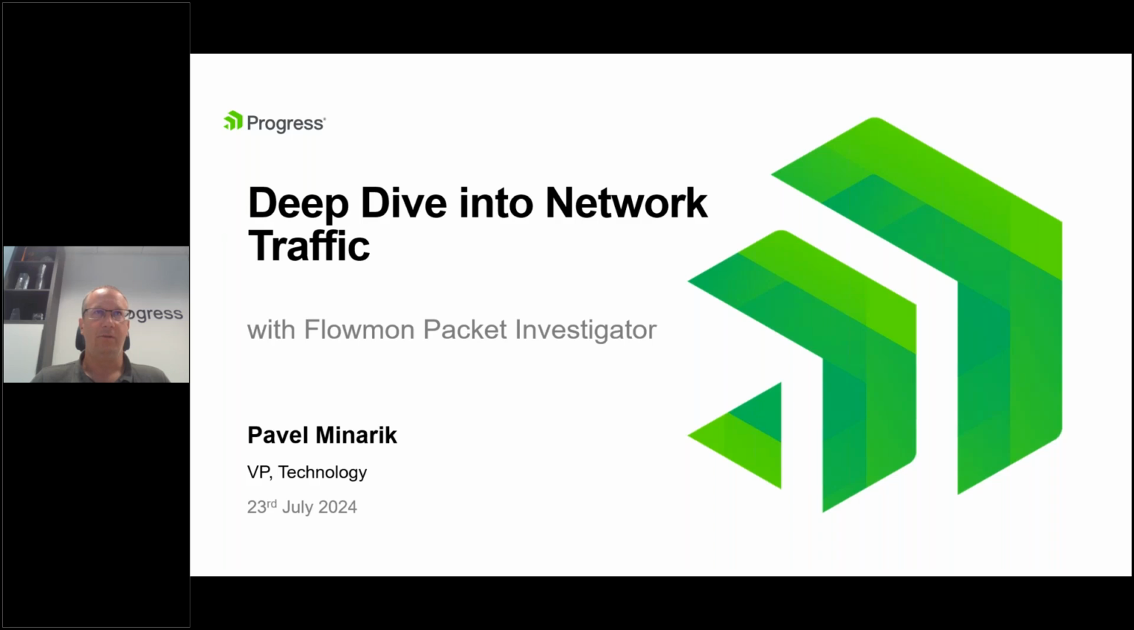As you know, Flowmon is a tool that brings together network operations and security operations, which means that we're basically serving network performance monitoring and diagnostics use cases, as well as network detection and response use cases. Today, the focus is on the NPMD part, and we will look specifically at a tool called Flowmon Packet Investigator.